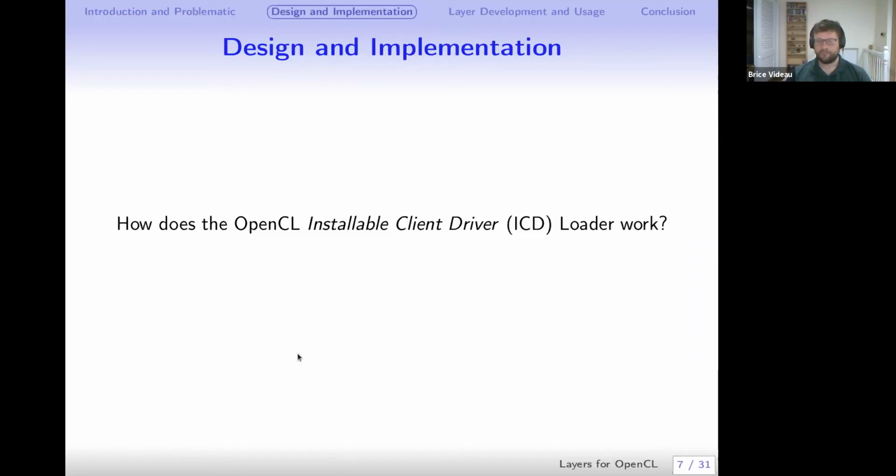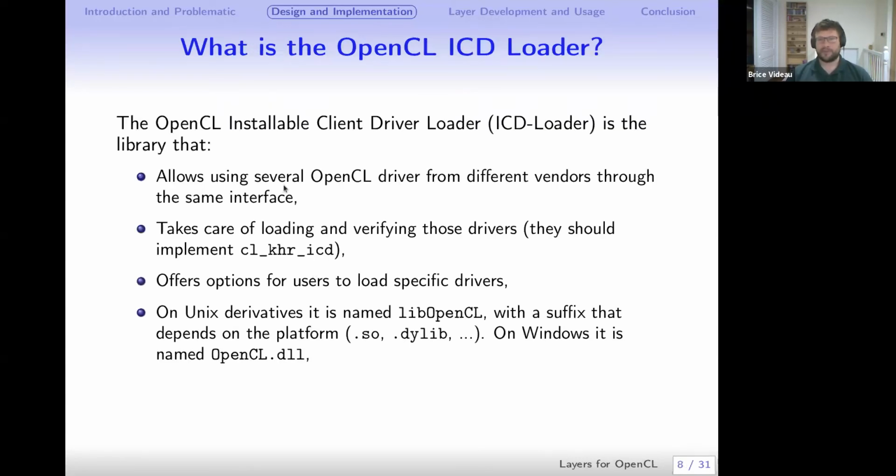So, the first part is we need to look and dive a bit into how the OpenCL installable client driver, which is called ICD loader, works. So installable client driver is ICD. So the OpenCL ICD loader, how does it work right now? And how will it work? Does it work with the layer support enabled? So what is the OpenCL ICD loader?